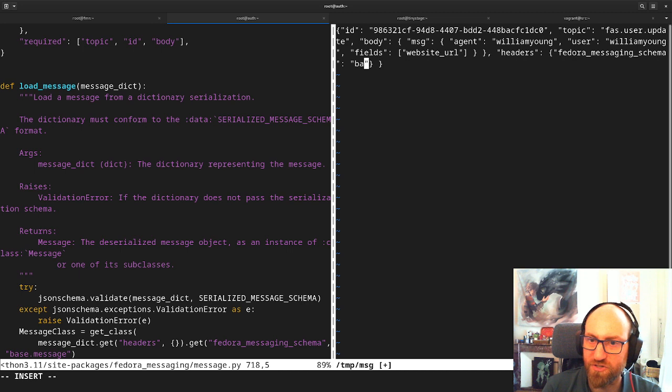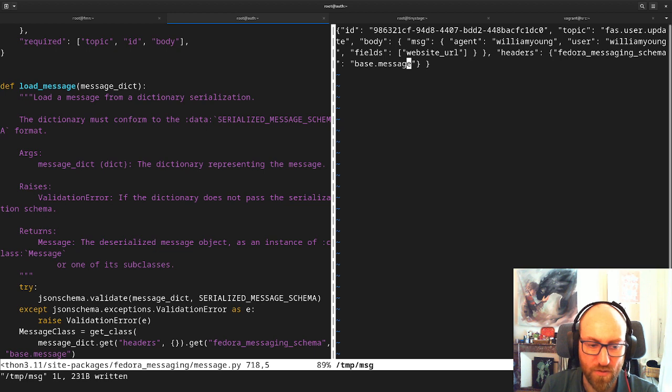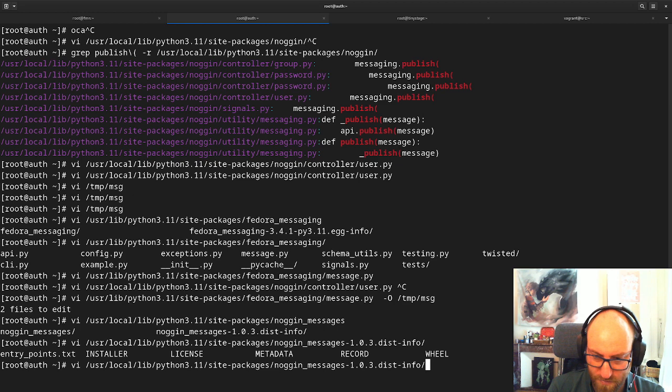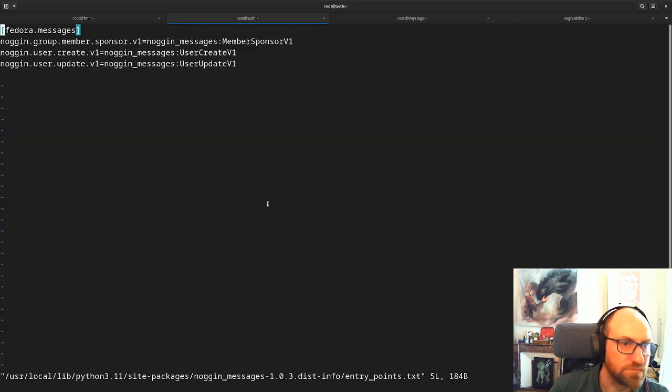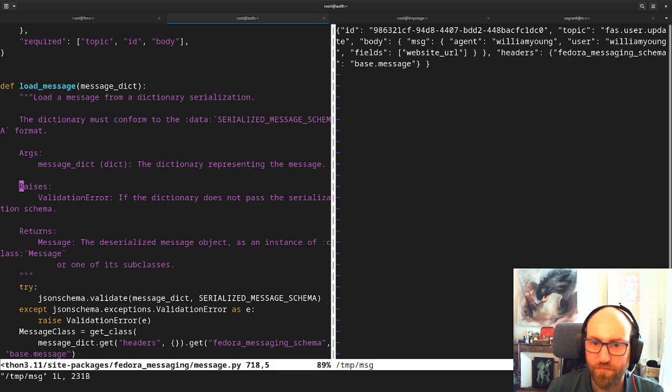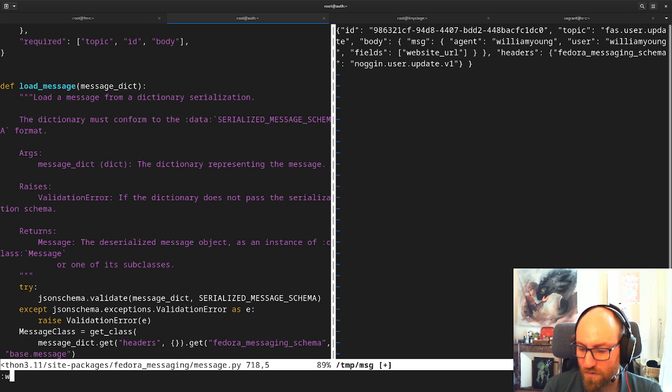It could be base message if I wanted it to be just a normal standard Fedora message, but I want to set the noggin schema. And the noggin schema is in noggin messages, and it's an entry point. That's the one, noggin user update. Okay, noggin user update v1. Is this going to work? I don't know. Let us see.